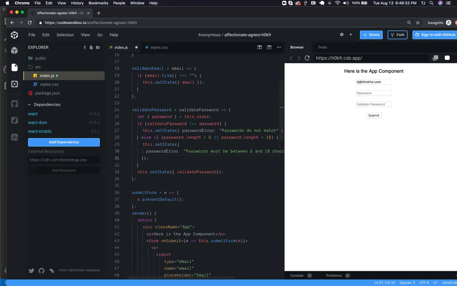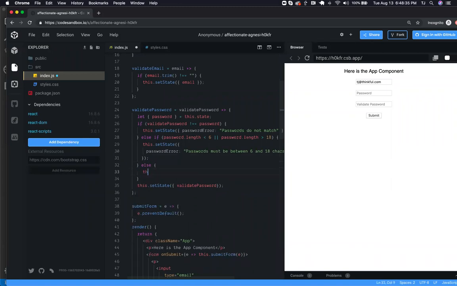So let's do that. We'll say else this.setState passwordError. We'll set it back to blank. So if everything was fine, we'll make sure that we clear out that error. Test, test. They don't match. They must be between 6. Okay, let me put a longer one in there, and there we go. So now I currently do not have any errors, right? Which is what I want to check in my submit form.